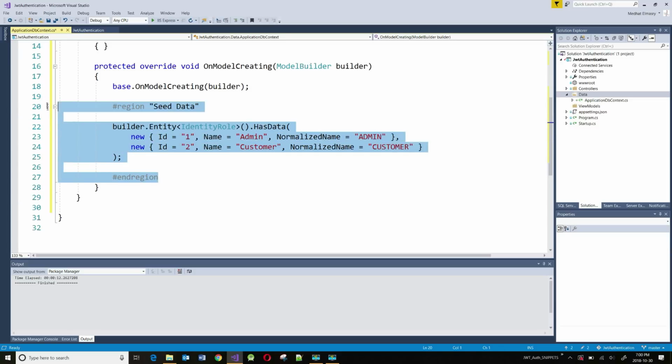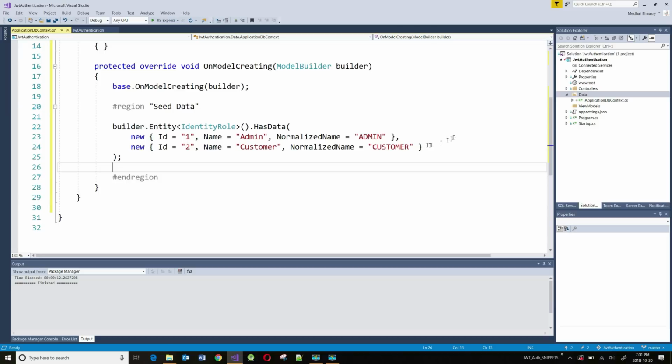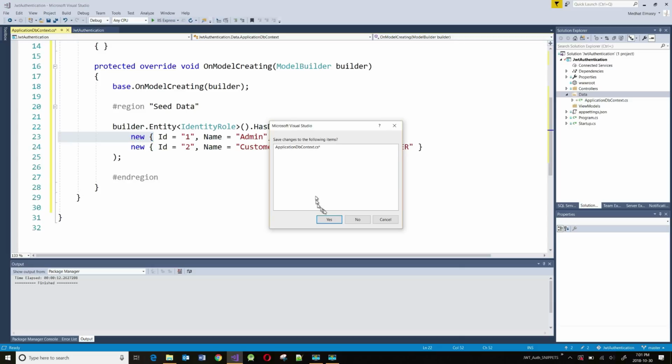As of ASP.NET 2.1, there is support for seeding. Prior to that, we had to build our own system for seeding, and it typically used to be in a class by itself. But now you can build this straight into the context. Here I'm instantiating an IdentityRole object and giving it an ID, a name, and a normalized name. And these are built-in properties of the IdentityRole. So that is my ApplicationDbContext. I can close this.